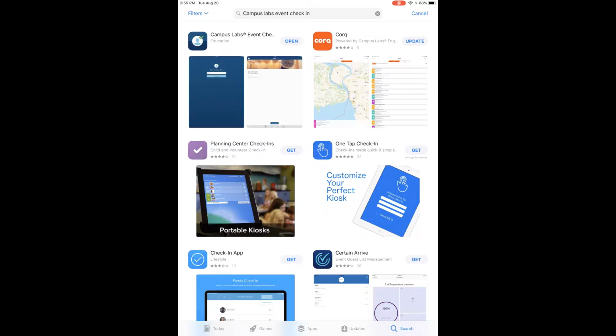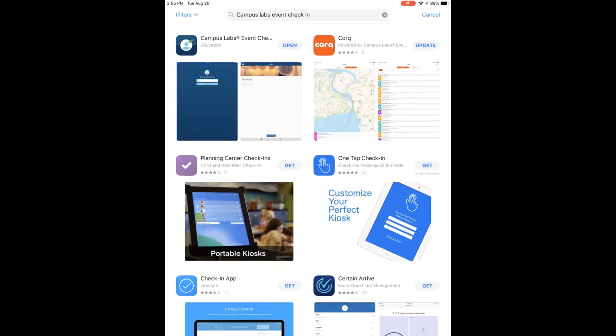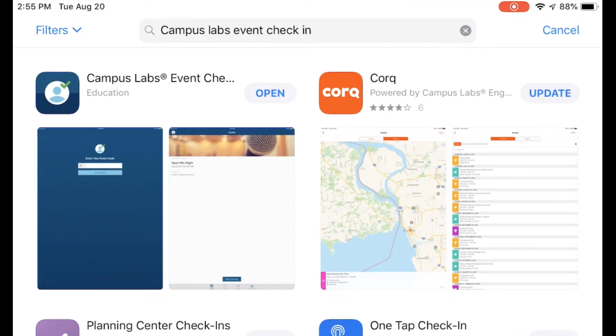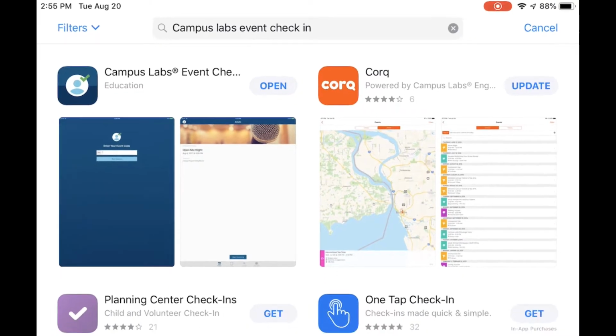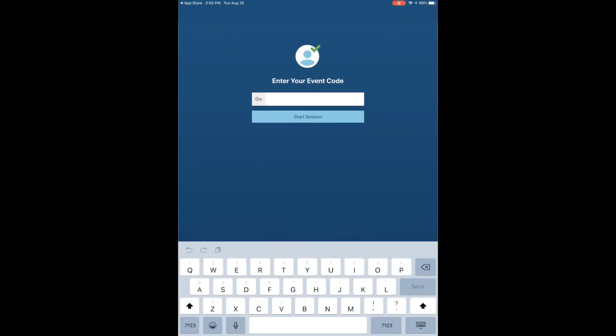Let's start by first going to the App Store and in the search bar, type in Campus Labs Event Check-in. Download and open the app. Once opened, it asks for your event code. The event code can be found in the lower right corner of your event page that was created on Get Involved. It is automatically generated by Get Involved and does not change if you edit your event details. If you would like to learn how to create an event and get an event code, please refer to one of our previous videos. Once you have entered the code in the Check-in app, click Start Session.